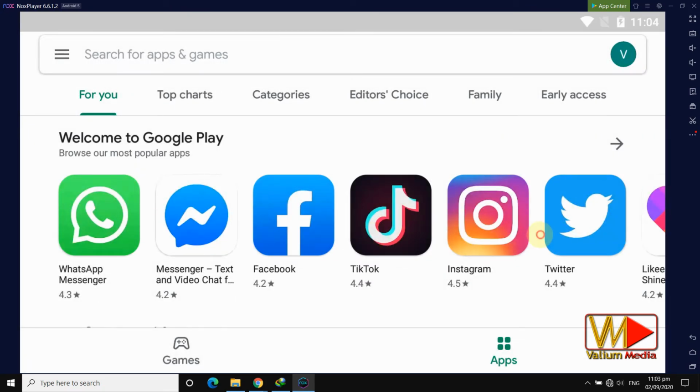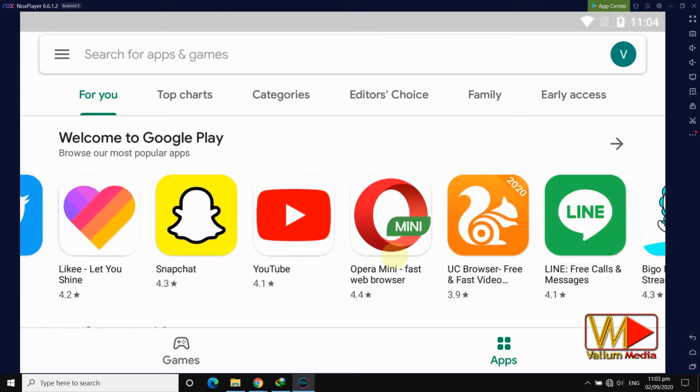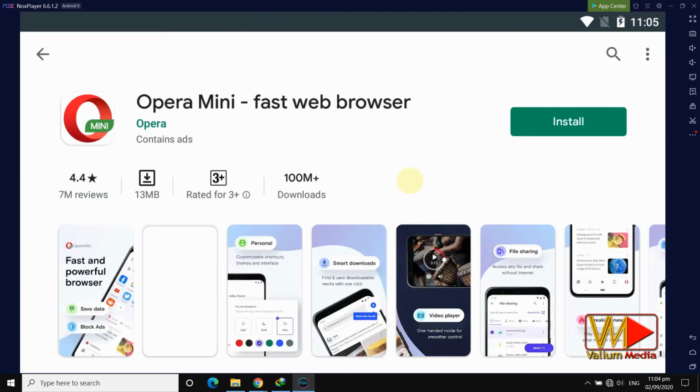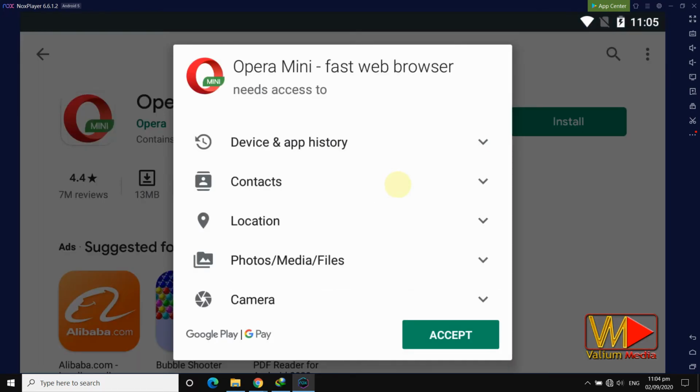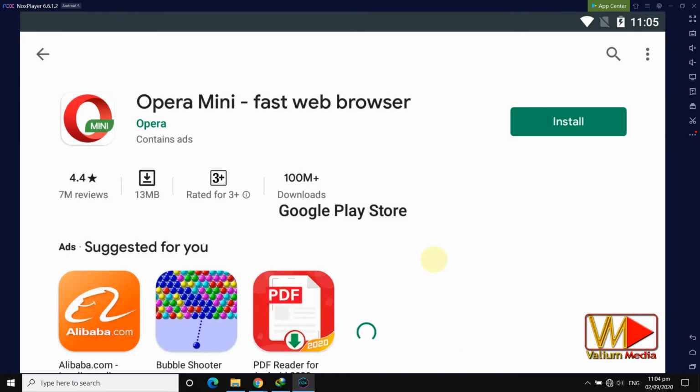Now search for any application or game in Play Store to run it on your Windows PC. There are other free Android emulator tools that are used to run mobile apps and games on Windows 10 or older Windows computers, such as Bluestacks, Koplayer, VMware Workstation, and VirtualBox.